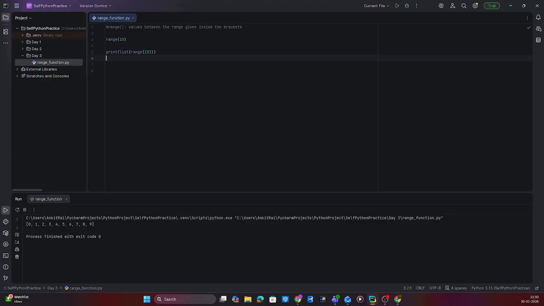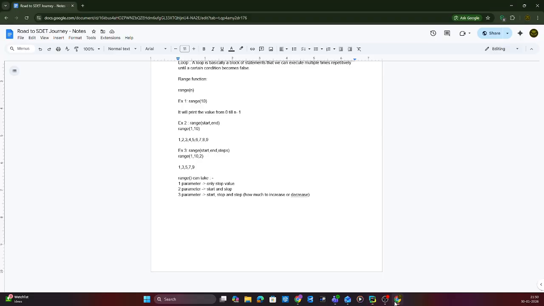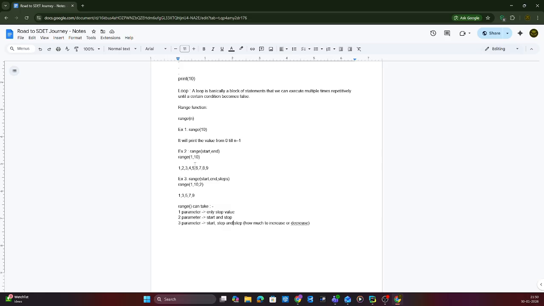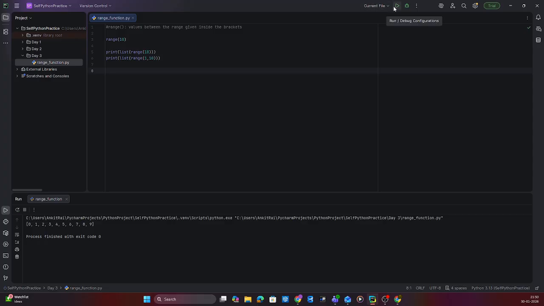Correct? Let us see all the examples we tried. Print. Let me copy this. So here I want to print 1 to 10. So what will be the output? We saw it here, right? 1 to 10, it will print 1, 2, 3, 4, 5, 6, 7, 8, 9. Okay. Let's try. 1, 2, 3, 4, 5, 6, 7, 8, 9, till n minus 1. Correct?